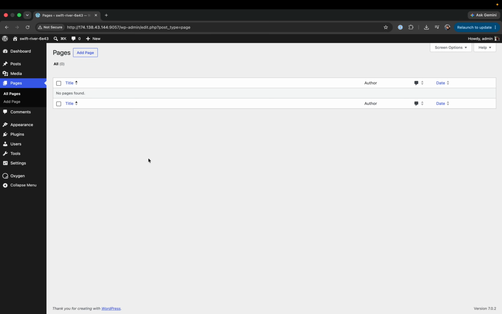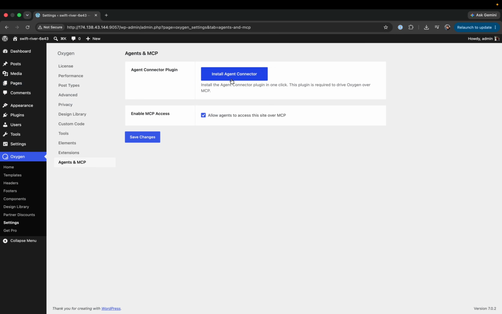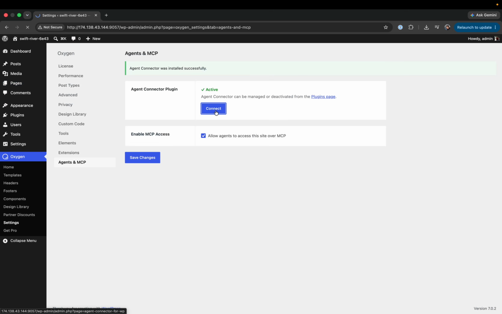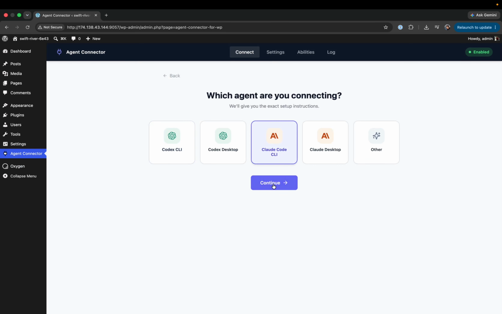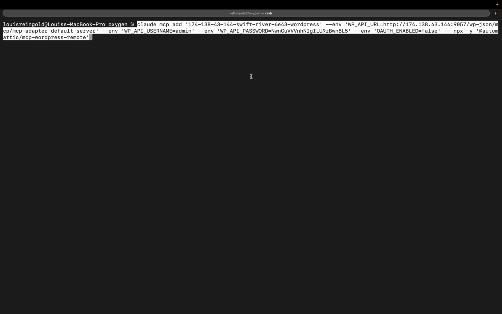Okay, I've got a blank WordPress install here, no pages. Let's go to Oxygen Settings, Agents and MCP, and install Agent Connector. Now let's go ahead and connect our agent. I'll click Get Started. I'm using Claude Code. Continue, generate the app password, copy the installation command, and paste that into the terminal.